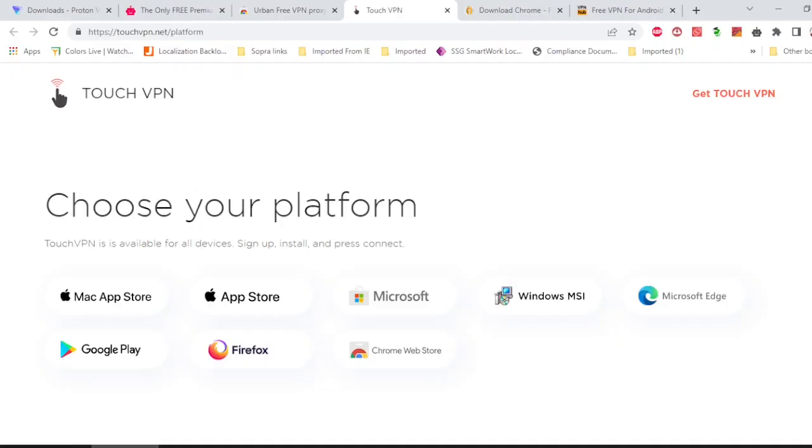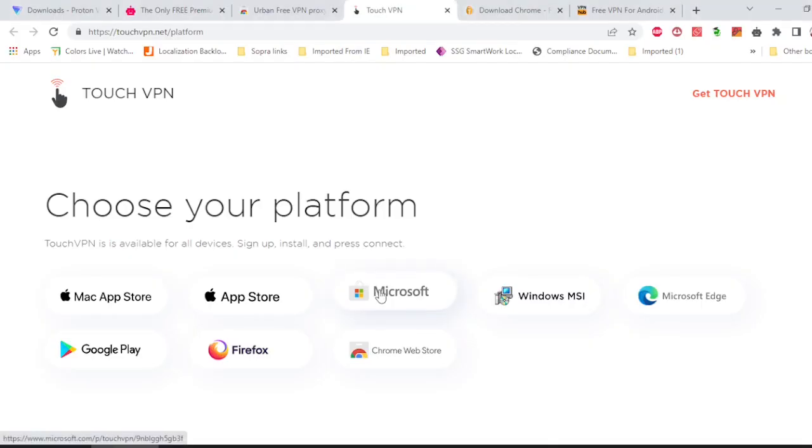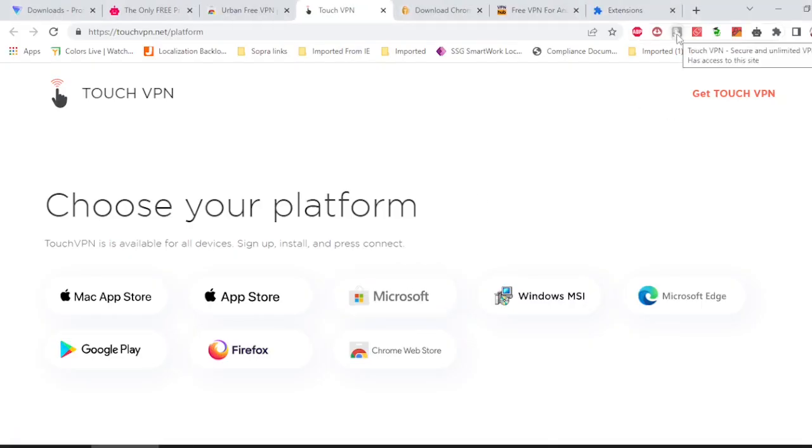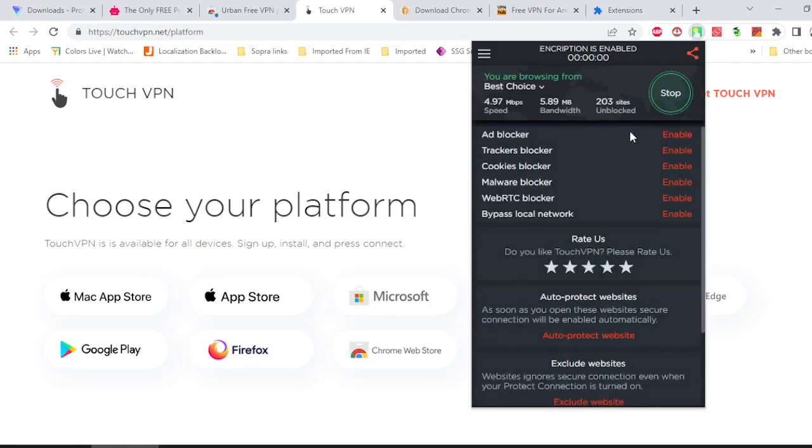And the fourth one in the list is Touch VPN. It is available on Android devices as well as on Windows. I will recommend using it as an extension in Chrome because I have downloaded it on my Windows laptop, but it is not working well. Sometimes it connects, sometimes it doesn't. So I have downloaded it as a Chrome extension. It is present in the extensions. If I click here and try to click connect, it connects and works well.